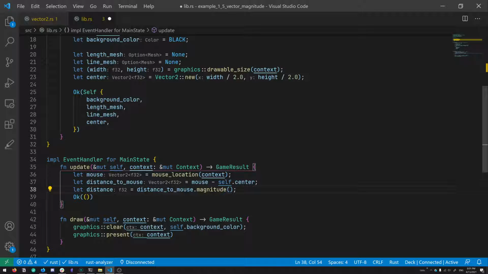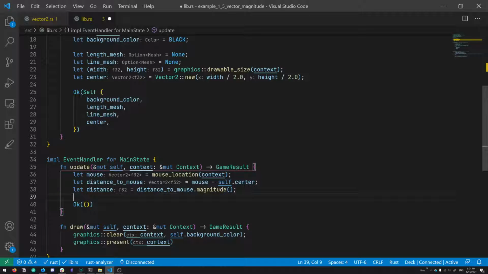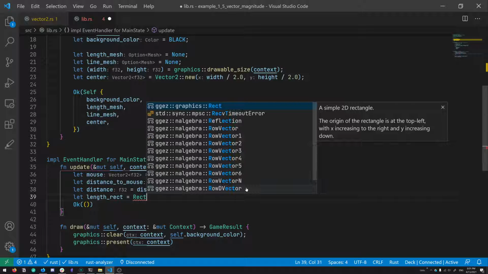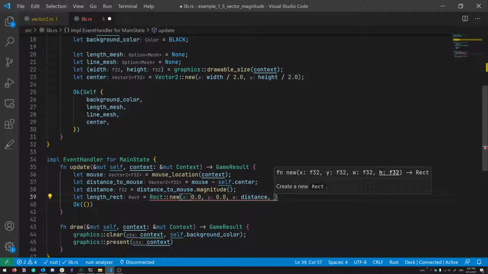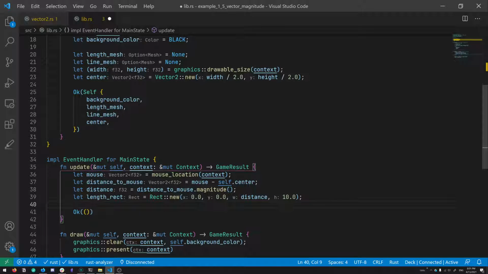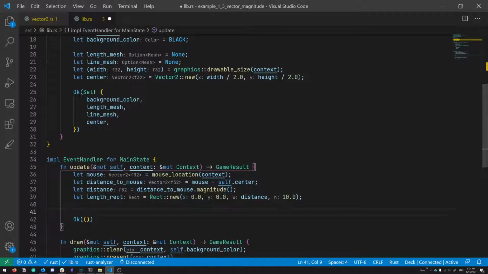Okay, so in order to create that, we need a rectangle. So we're gonna have our length rect is equal to a GGEZ rect. We give it the x, which is going to be in the top left position, so 0, 0 here. Our width is going to be the distance, and our height is, let's just give it 10.